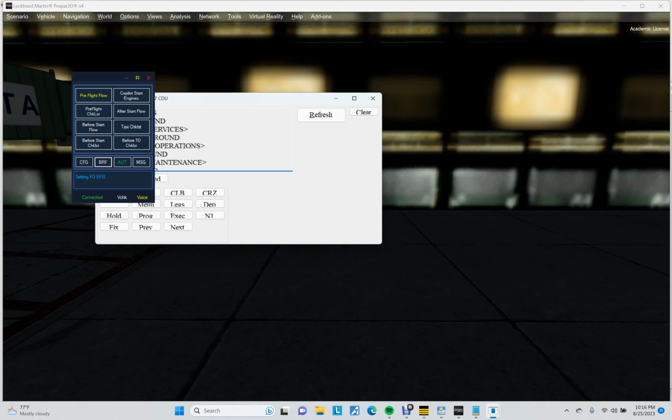Left fuel services greater. Auto brake RTO. Auto brake disarm light on. Auto brake disarm light off. Right disengage test selector 2. Left FMC light on. Right services greater. Auto ground. 2. Less payload operations greater. Ground. 3. Less doors maintenance greater, and so on.